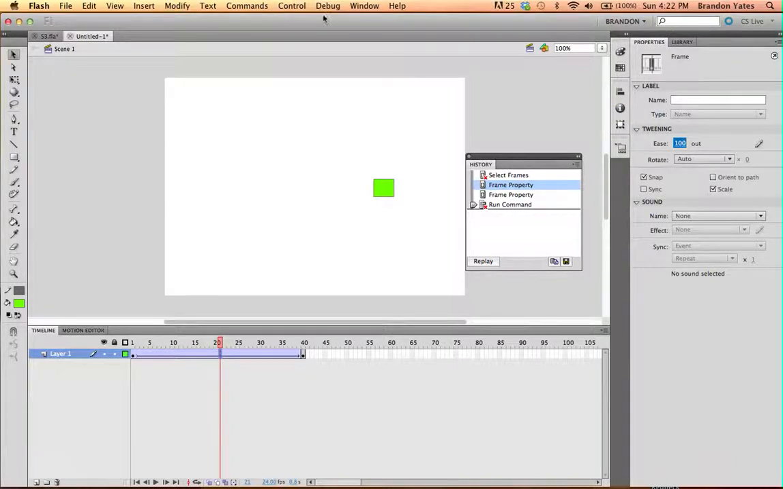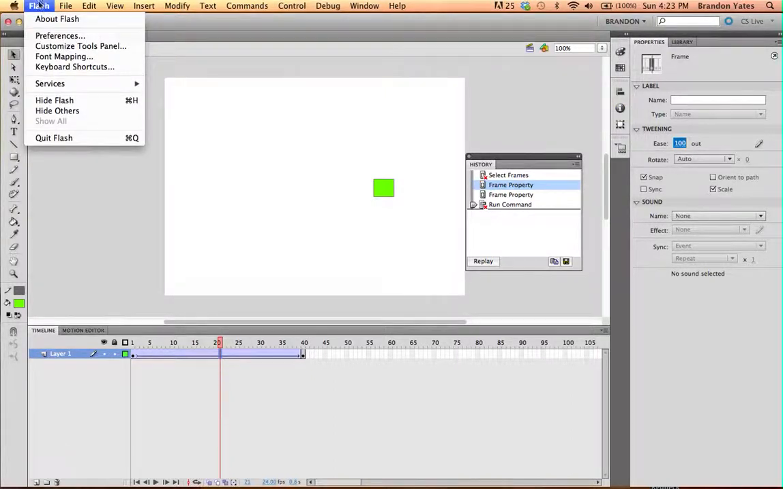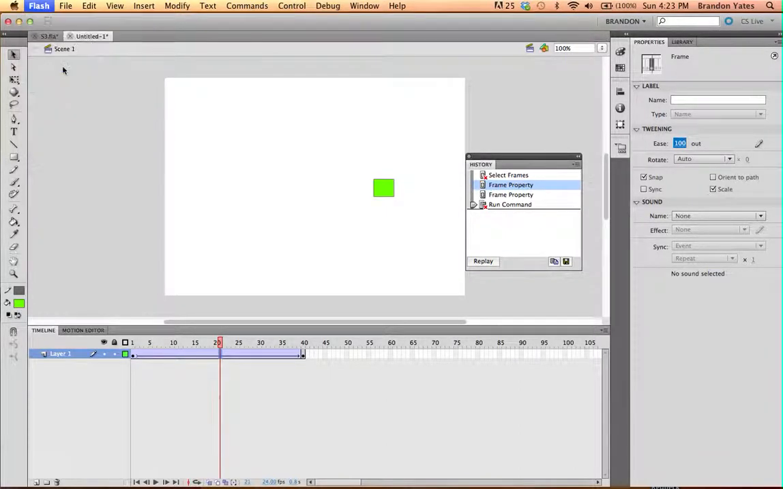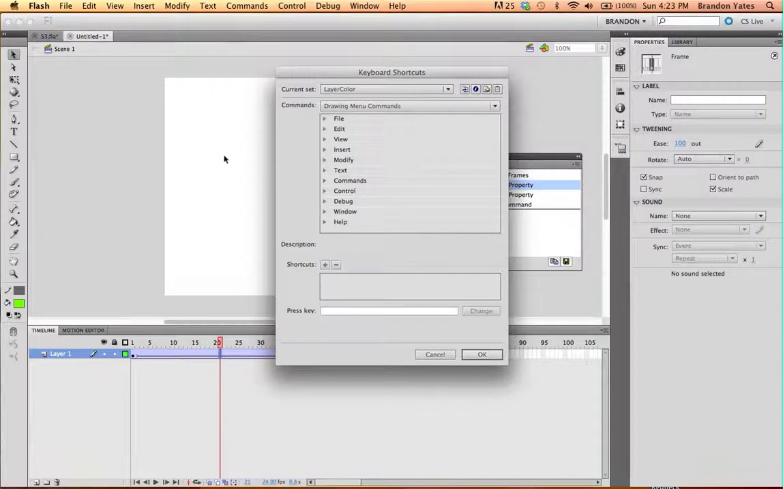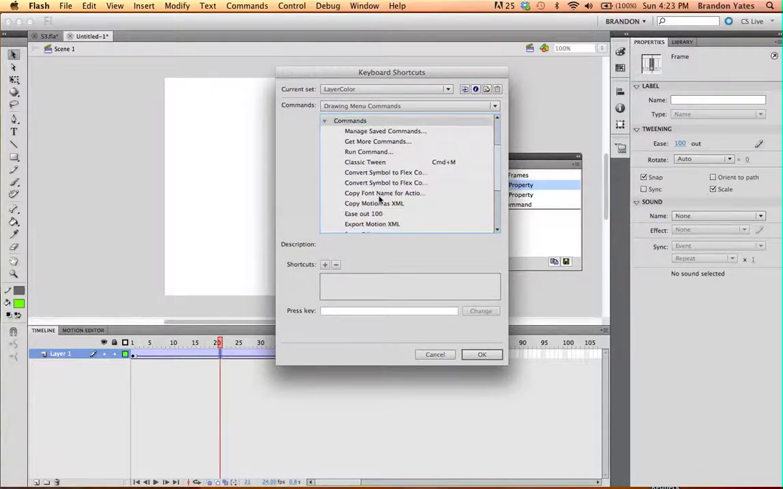Now let's turn that into a hotkey. If I go under the Flash drop down menu, you're going to see right here keyboard shortcuts. Click on that menu. And you're going to see all your drop down menus right here. All these menus are the same drop down menus as you see up on the top. We got your file, your view, edit. So we found our ease out 100 under commands. So I'm going to bring down that drop down menu, and there it is. So I click on that.